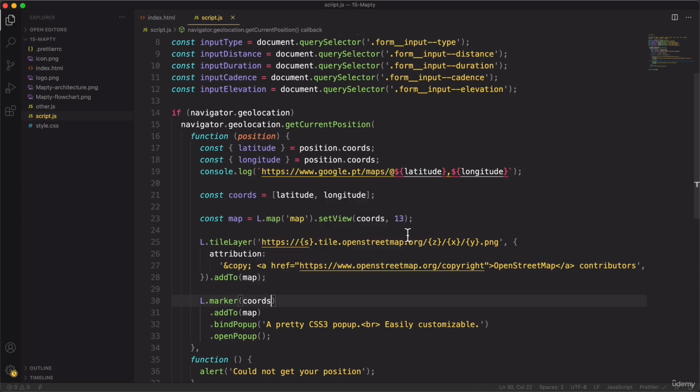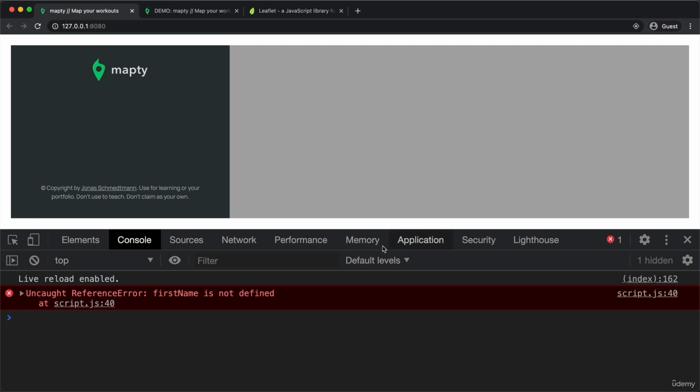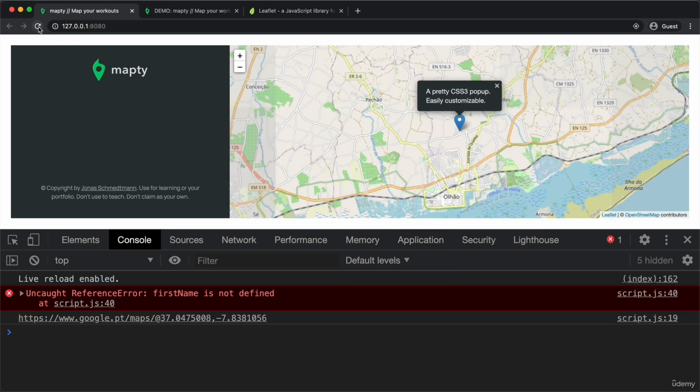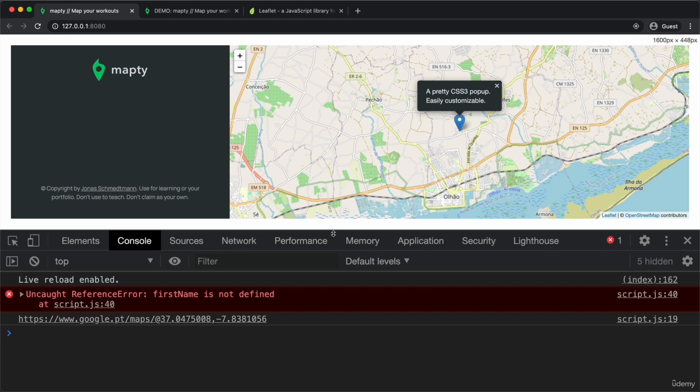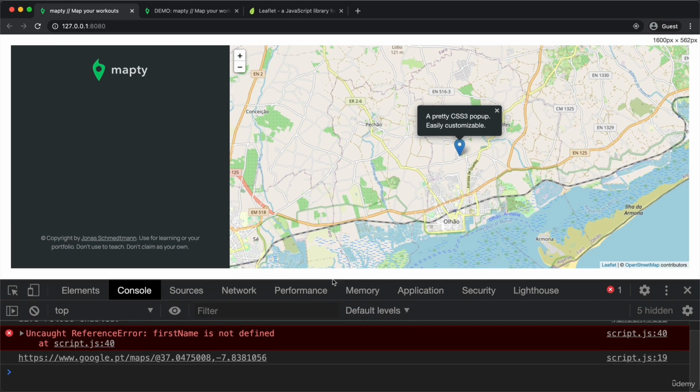All right, let's check again. And all right, that works. Now here we just have this error from the first variable that we created in the other script. But what matters here is that now we have this beautiful map here right at my, well, approximate location right now.